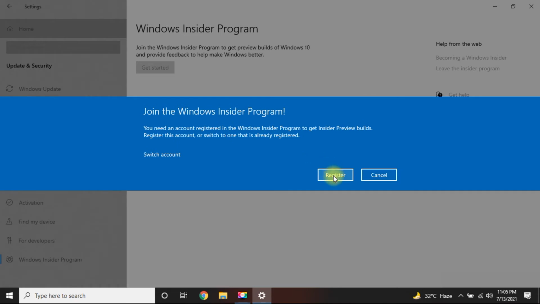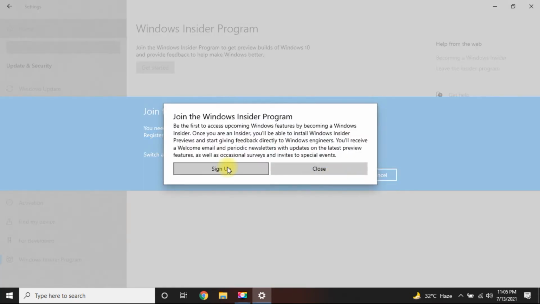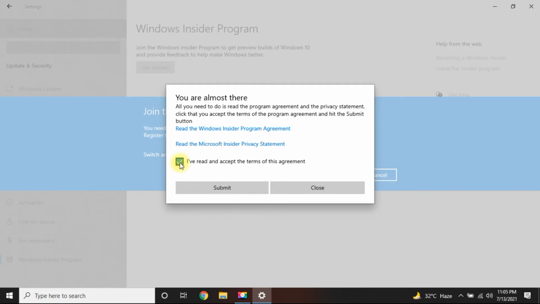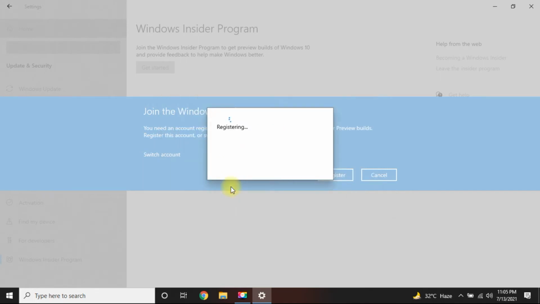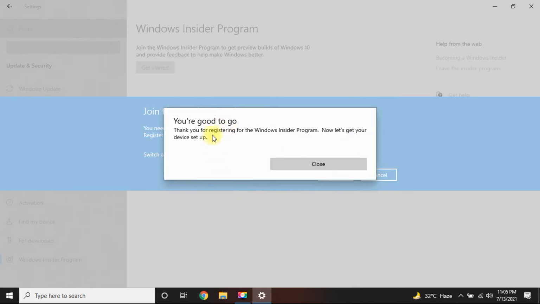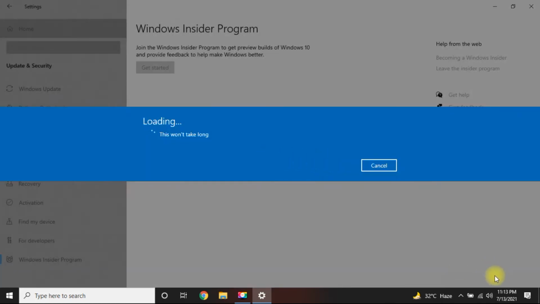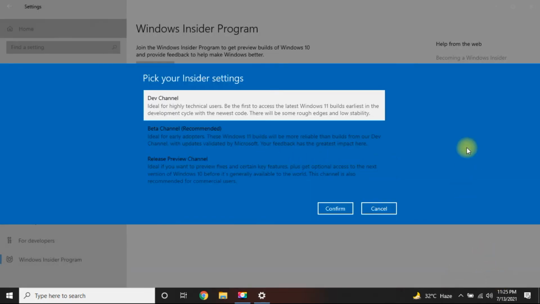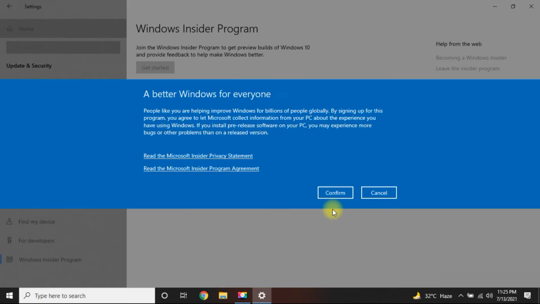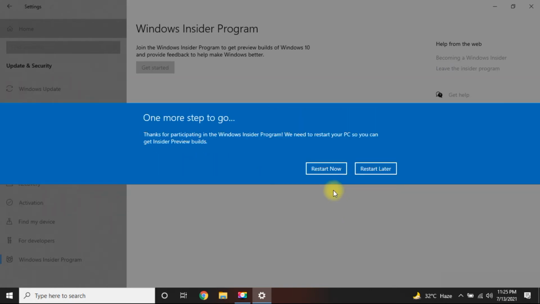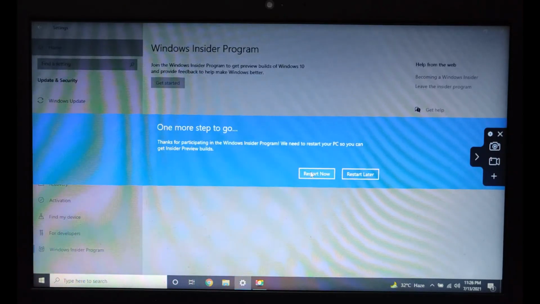Okay, just register, do the sign up, accept the agreement policy, press Submit. Okay, now the registration is finished, just close it. Okay, this is the main one. Here we need to select the Developer Channel, then press Confirm. Now we need to restart our PC. Click Restart now.